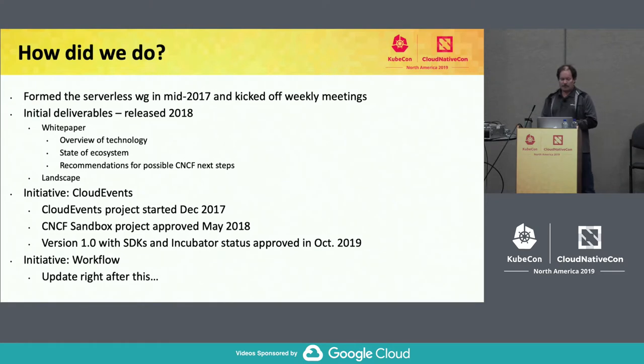And so at the beginning of 2018, we released the white paper that I think we had over 30 individuals and companies participate in. And that was published out for everyone to view. If you go to the CNCF WG-serverless GitHub site, you can download the white paper, take a look at it.